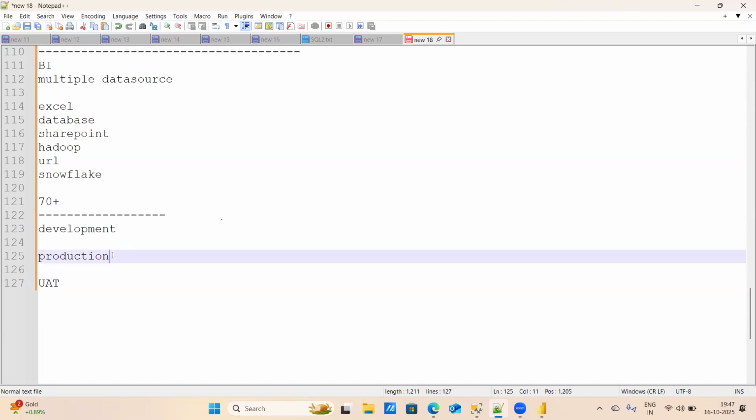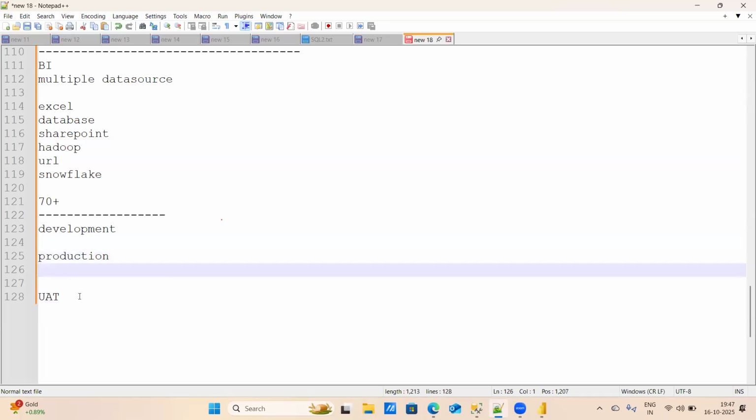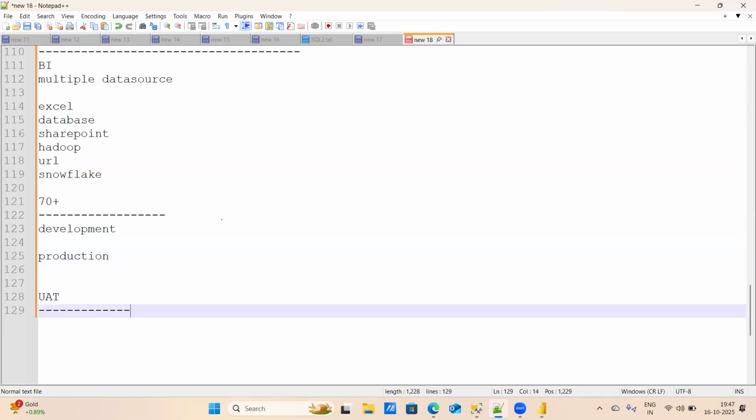There is no need to change tables and everything every time. We just create a parameter, and that parameter is used to dynamically change the data sources. That is the reason we can create the parameters concept also.